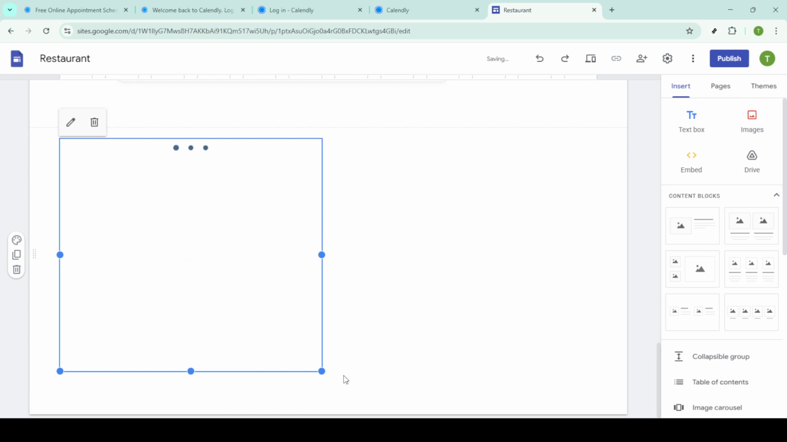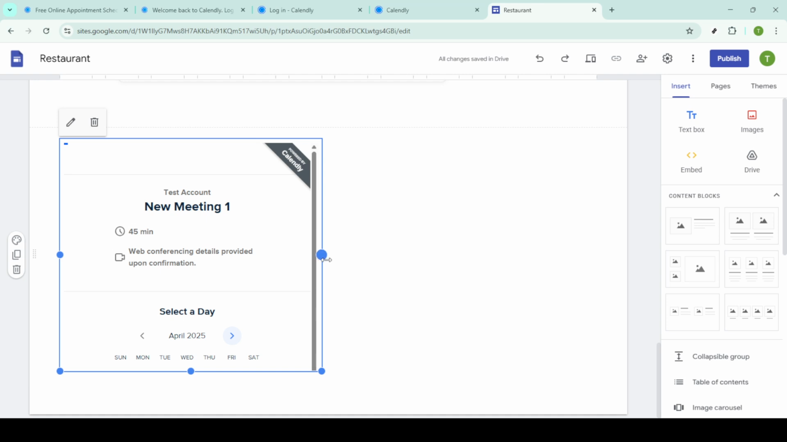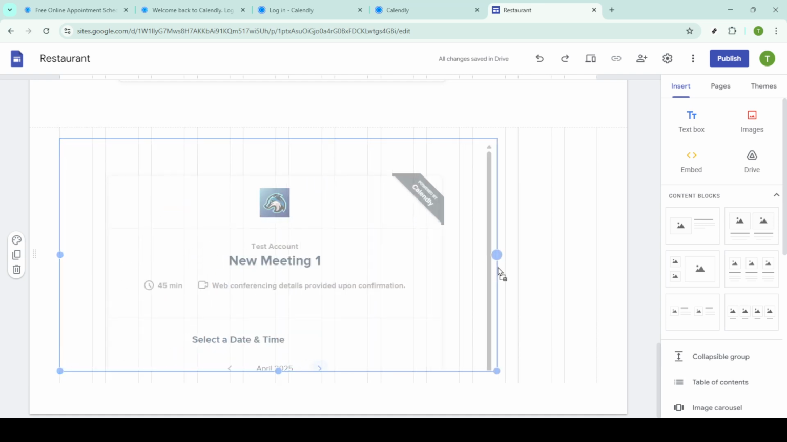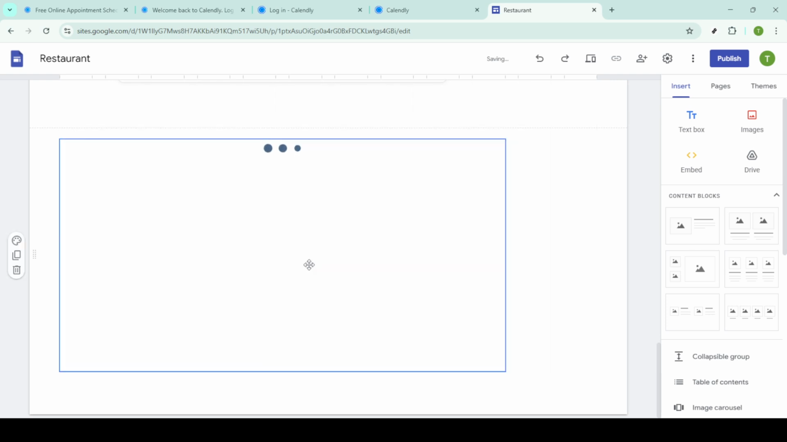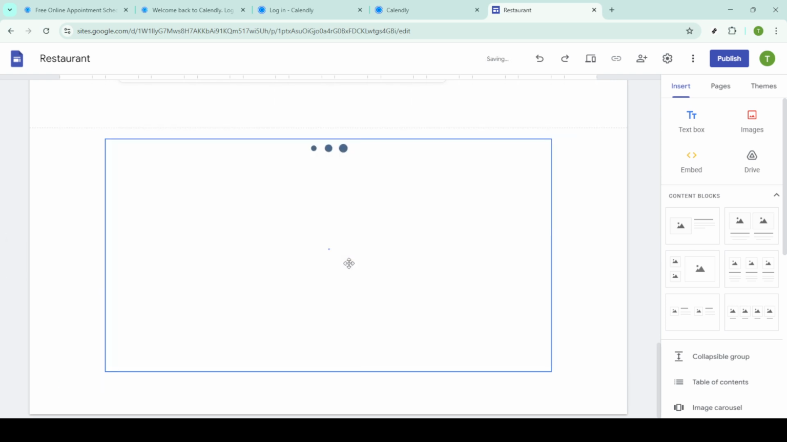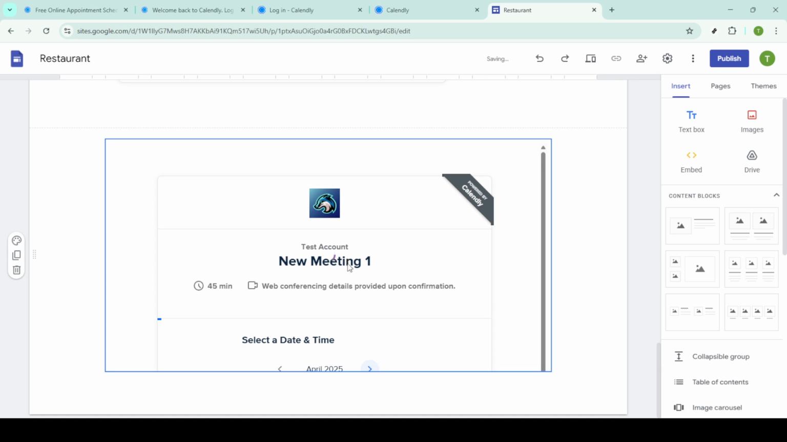Paste the code you copied earlier into the provided box and click Next. Once you've done this, you'll click Insert, and the Calendly scheduler should now appear embedded on your website. At this stage, you might want to make any necessary adjustments to ensure it fits well within your site's design and layout. Don't be afraid to tweak its size or position until it looks just right.